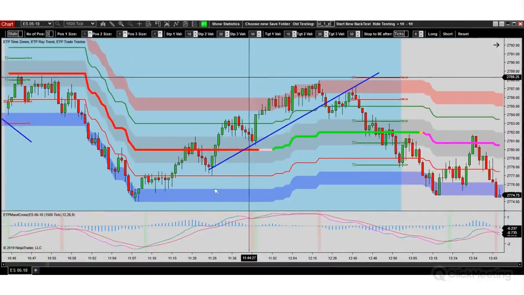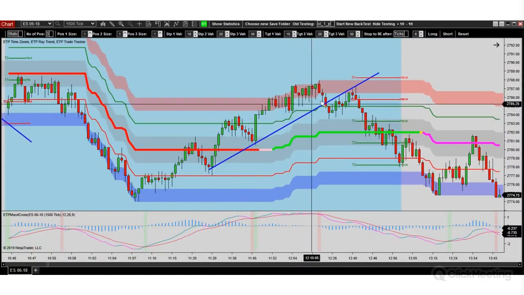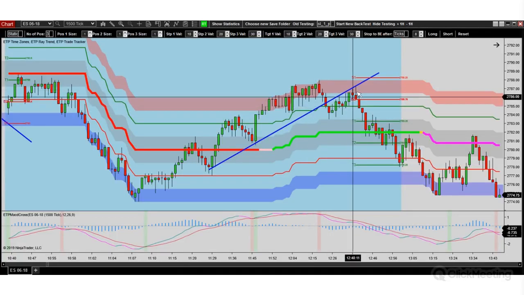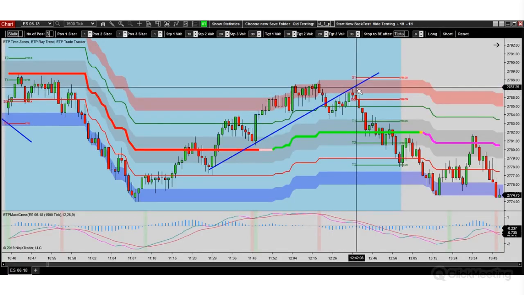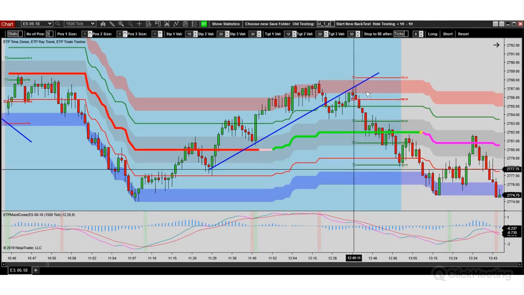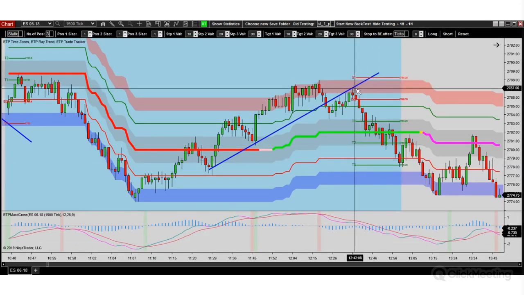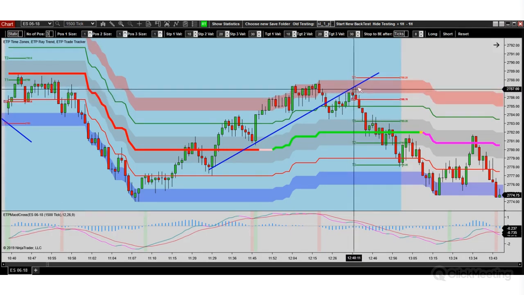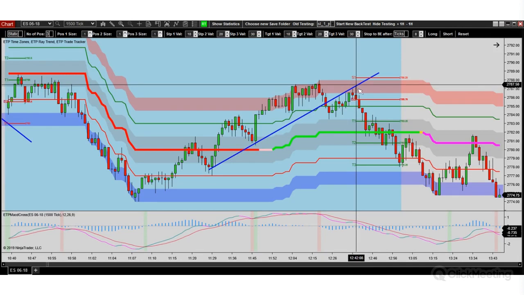Okay, so trend line drawn, price broke away, 3 candles, came back, touched it. We were already short, and we just entered on this one. See, this candle didn't actually touch the trend line. This one just nipped it, and we entered here.